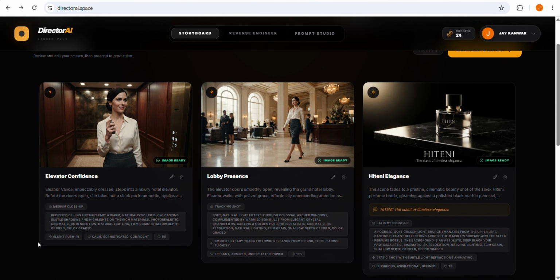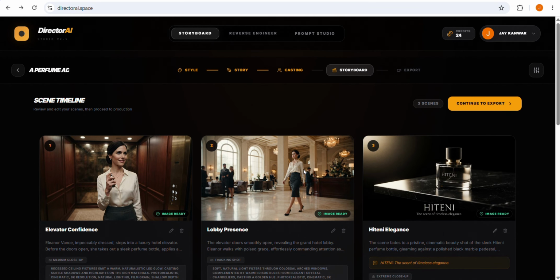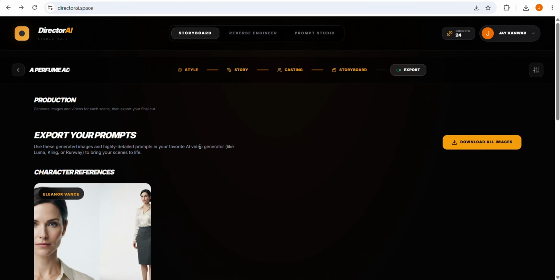These look amazing. Honestly, I'm really impressed with the quality. Let's continue to the export section. This is where Director AI becomes even more useful.